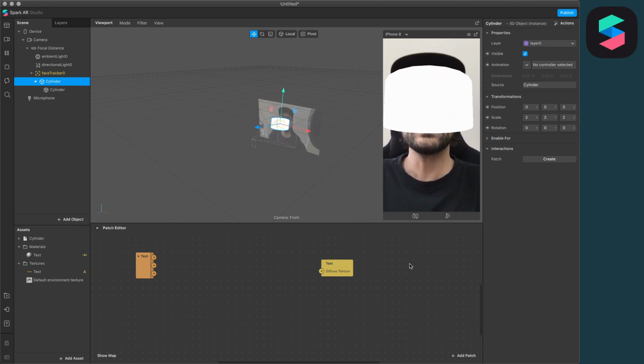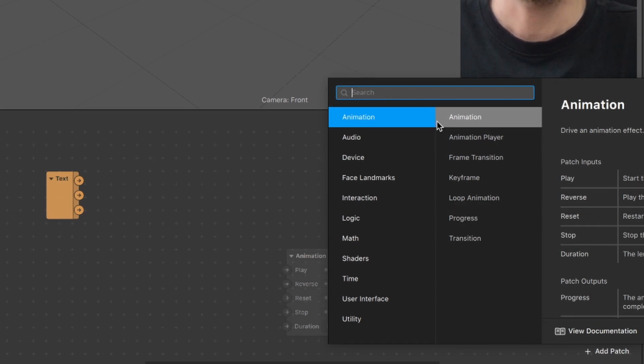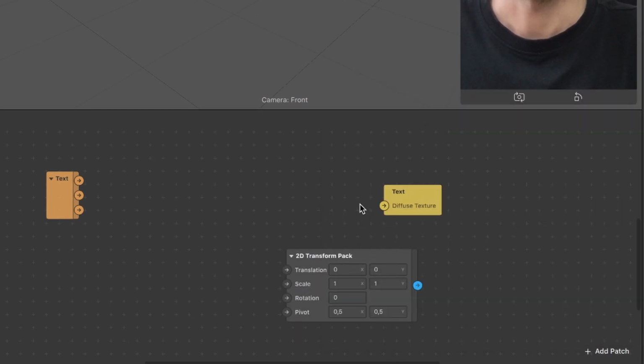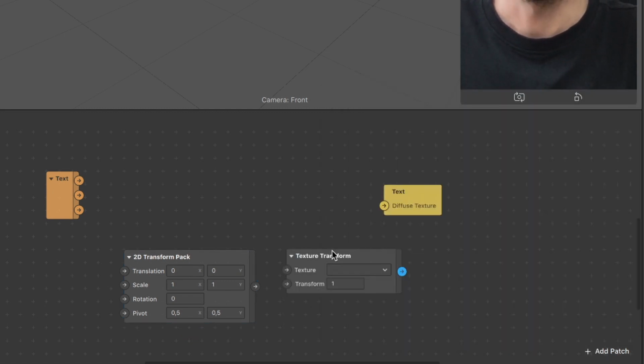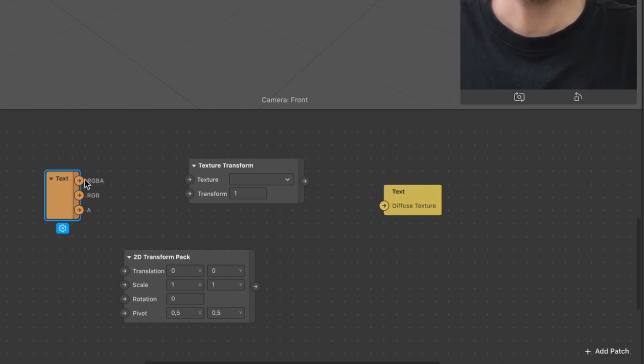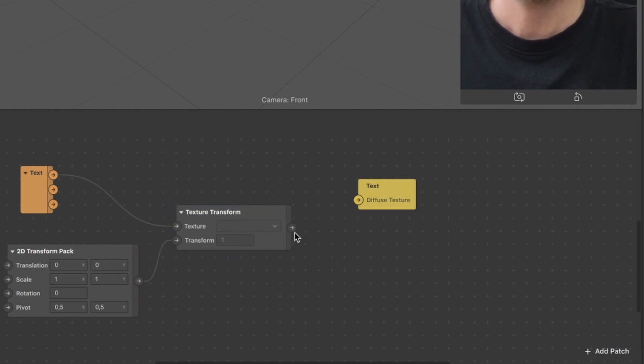Next up, we can go to our patch editor and add some patches. The first patch we have to import is the 2D transform pack, and also we have to import a texture transform patch. The RGB output of our texture goes into the texture input of the texture transform, and the output of the 2D transform pack goes into the transform input of the texture transform. And the last step is just to connect this output with the input of the diffuse texture.